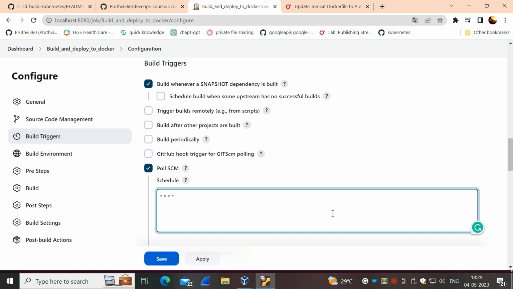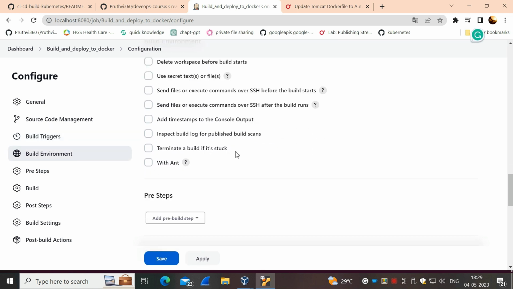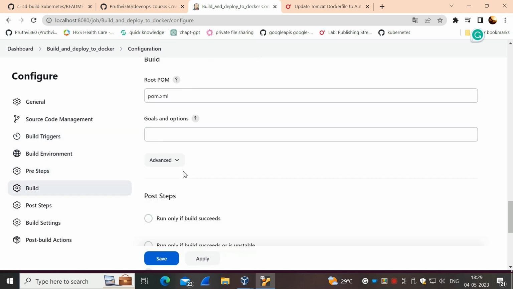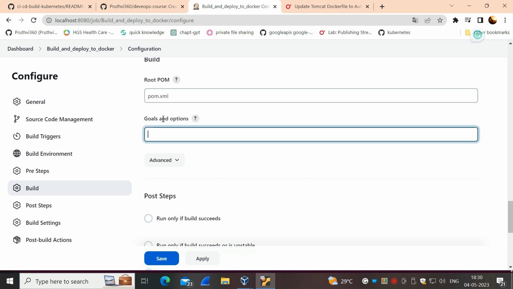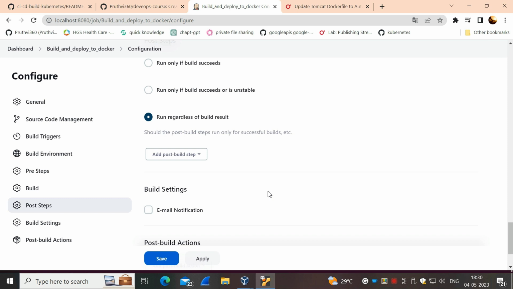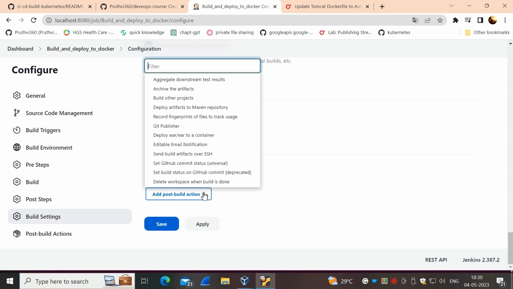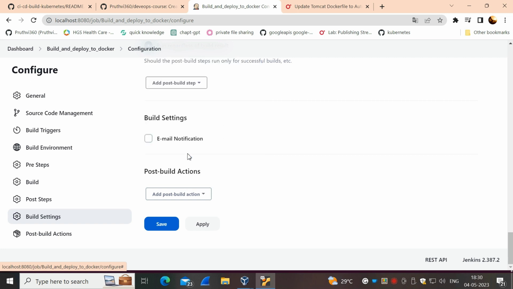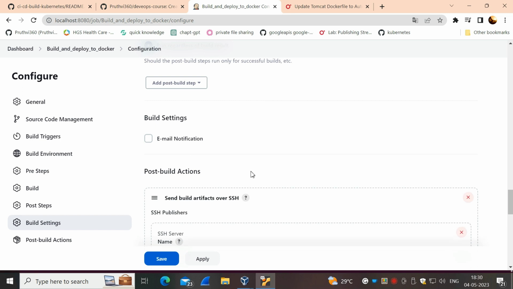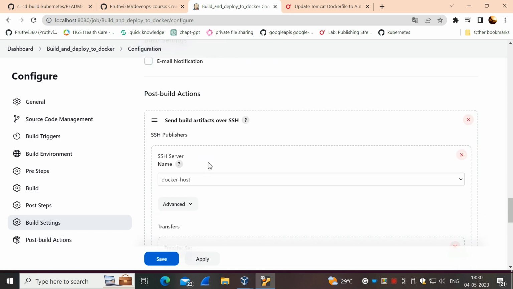After that, you want automatic triggers, so you configure Poll SCM. Once that is done, go to the build process with clean install, which is for the Maven build. After this, click on post build actions. In this, you have to select Send build artifacts over SSH. Since we installed the plugin, we are able to see that option.